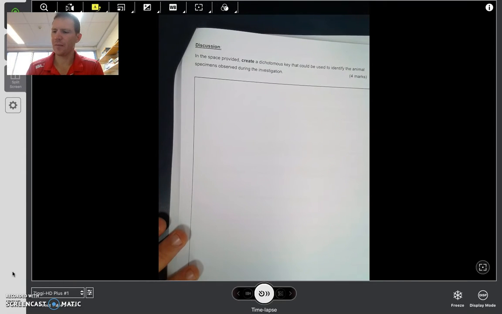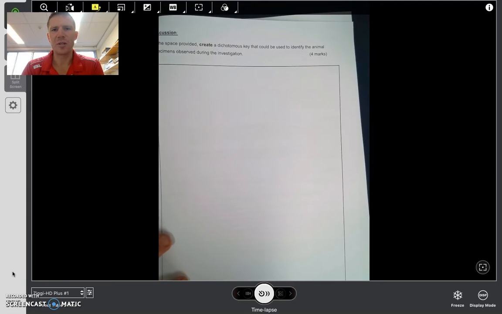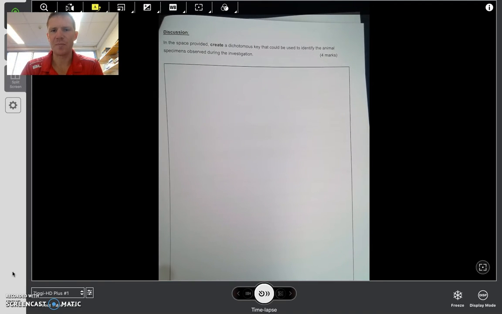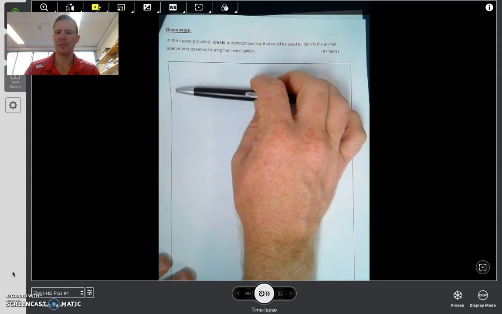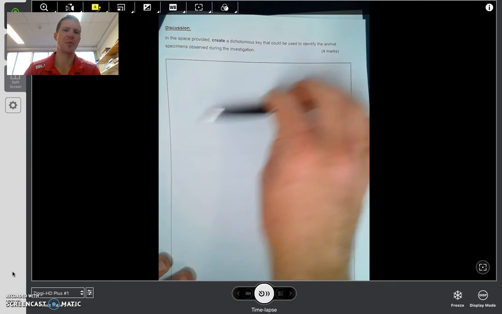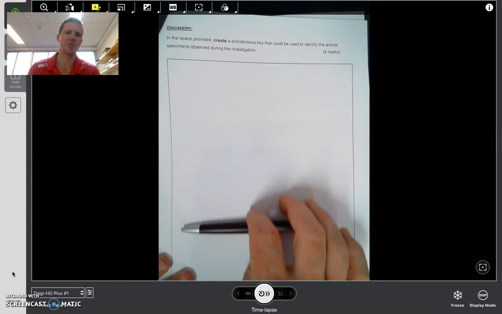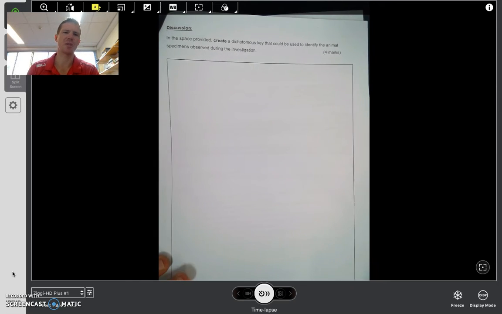The next step, once you've done that, is to create a dichotomous key that you can use to identify the animal specimens. You know how to do a dichotomous key, and there's a video later to help you do that. But you need to go through and have question 1, it might be, is it a vertebrate or invertebrate? If it's a vertebrate, go to question 2. And then question 2 refers to the vertebrates, question 3 refers to the invertebrates or something like that.